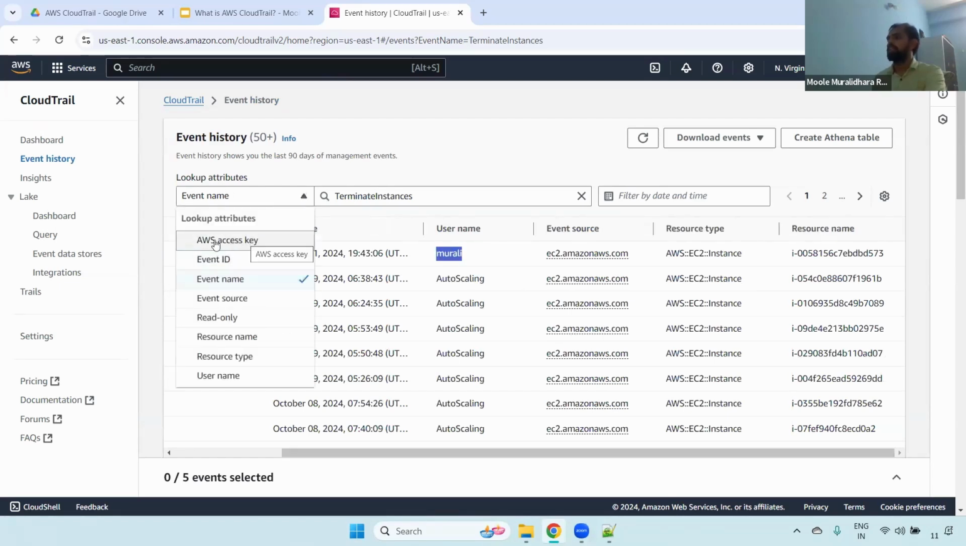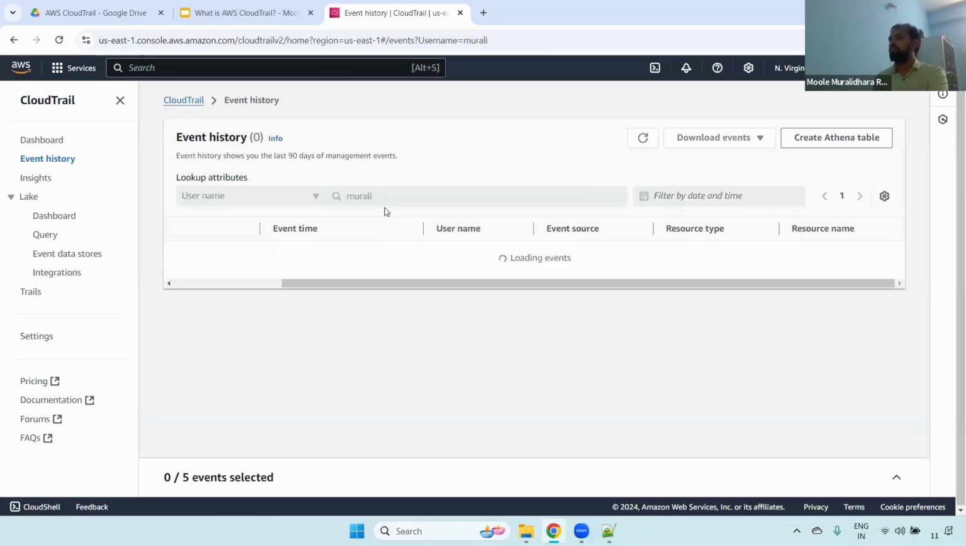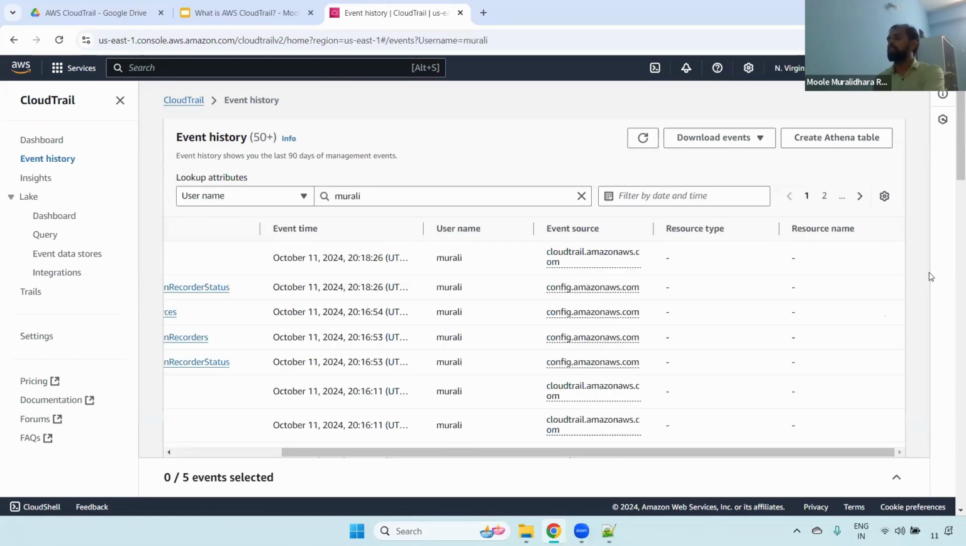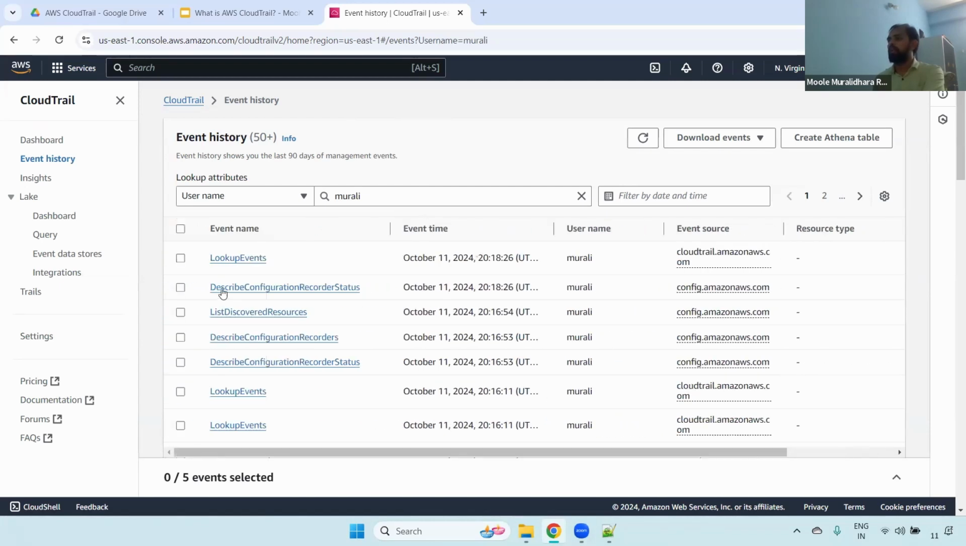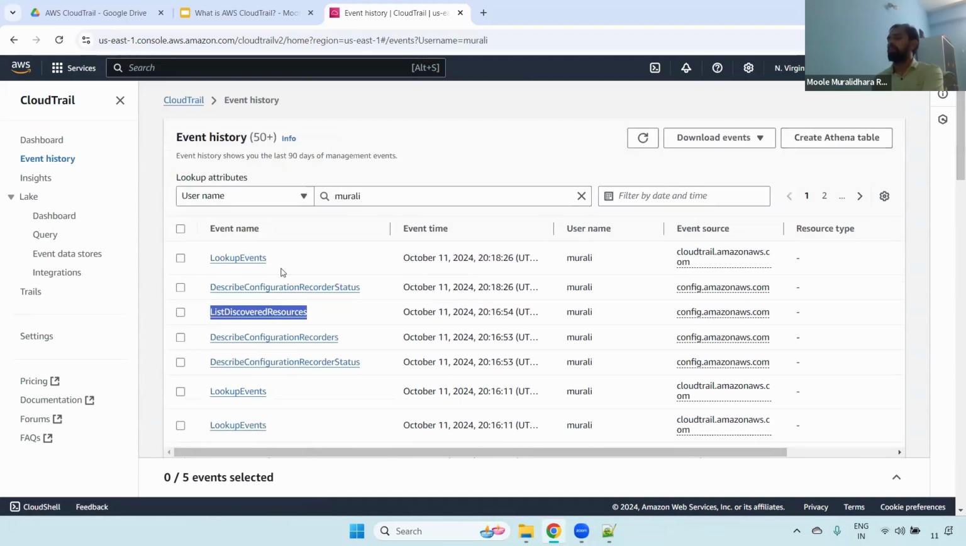If you see here, you can try with AWS access key, event ID, event source, read only, resource name, username. Take an example, I have given the username, my user Murli, and with the Murli user you can check what changes happened. Lookup events, list discovered resources, everything it will be capturing. All the AWS related API calls will be captured as management events.